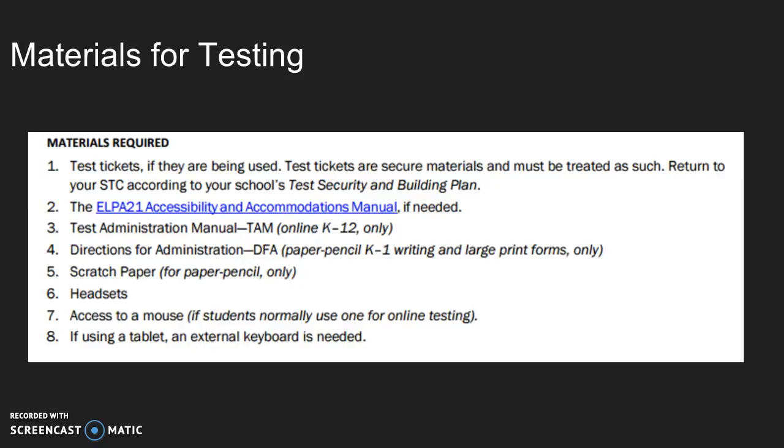What materials you will need for testing: you'll need your test tickets, and those should be given to you by your school test coordinator. Test tickets are secure materials and must be treated as such, so make sure you return them at the end of the session. The ELPA 21 Accessibility and Accommodations Manual if needed, but I'm pretty sure your STC will know what's needed on that part. Your Test Administration Manual, which is what we're covering right now, you should also get a copy of that. Directions for your test administration, including your paper pencil K1 writing and large print forms.